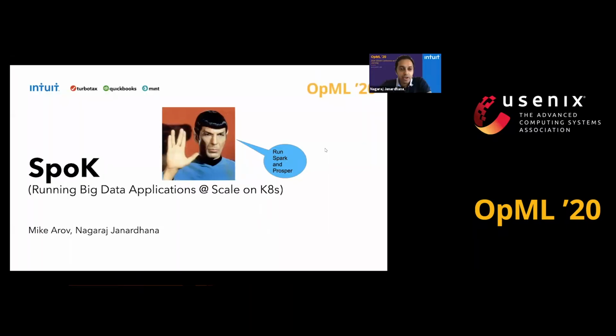Hi, we are presenting SpoK, Spark on Kubernetes, which is running big data applications at scale on Kubernetes using Spark. I am Nagaraj Janardhana, Principal Engineer at Intuit on the ML platform. And I'm Mike Arov. I'm Staff Machine Learning Engineer at Intuit.